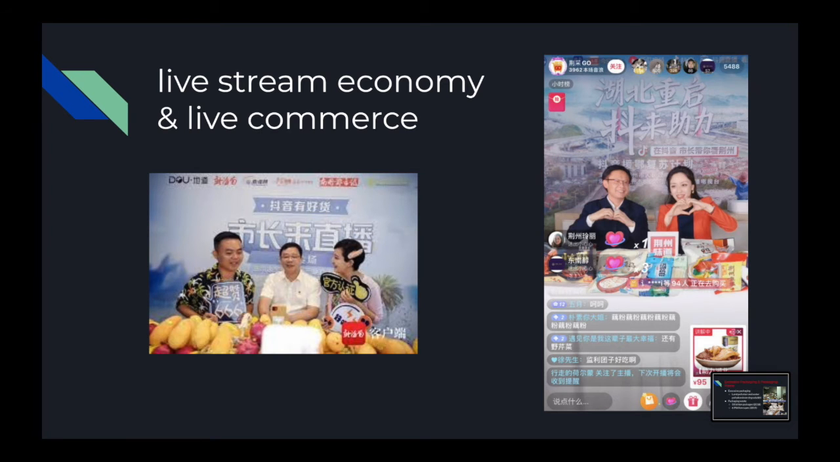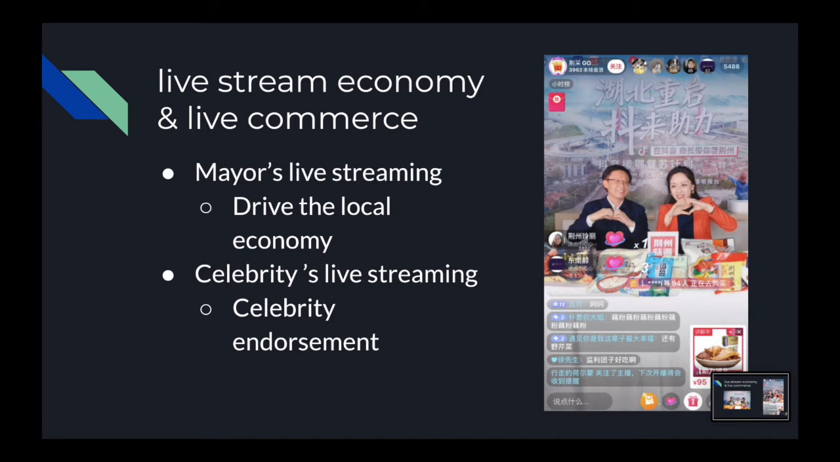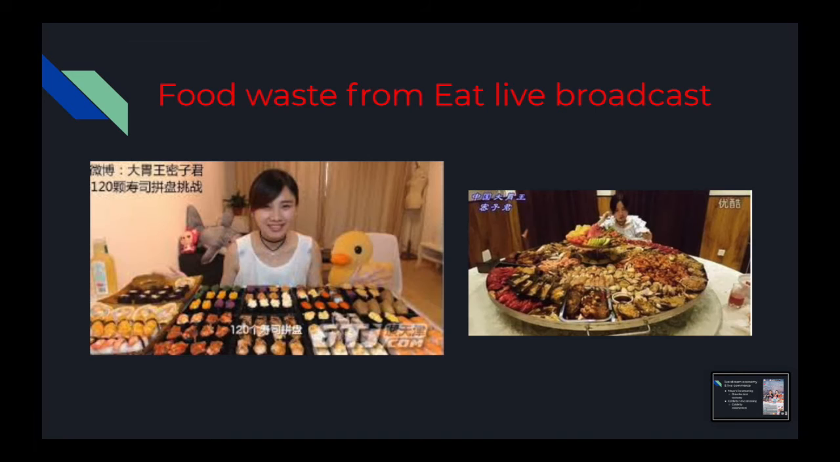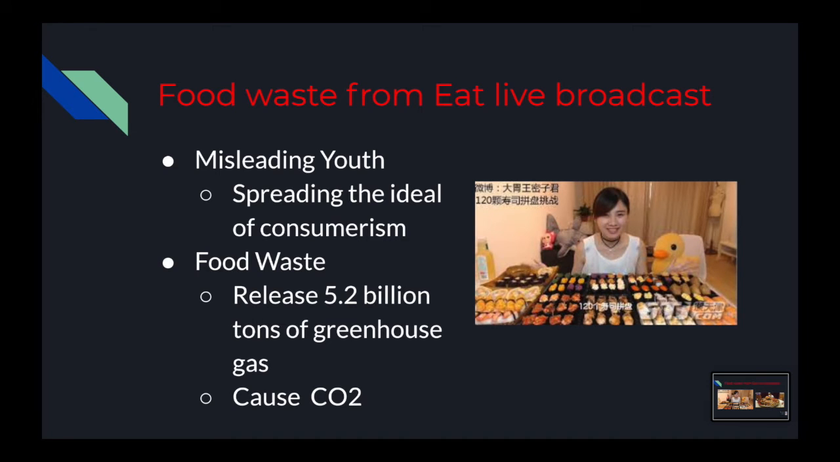Just like the delivery waste, the live stream economy and live commerce also produce waste that has a negative influence on China's climate. The mayor's live streaming commerce can help to drive the local economy. Some celebrities' live streaming utilizes their celebrity endorsement to promote products. In contrast, some streamers from eating live broadcasts come with negative value.